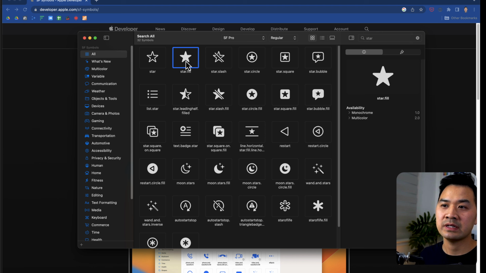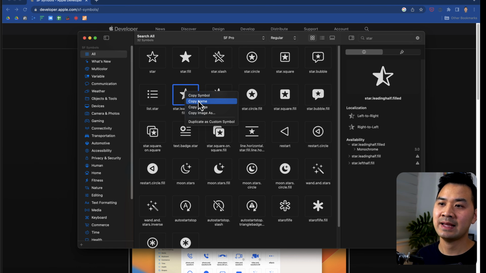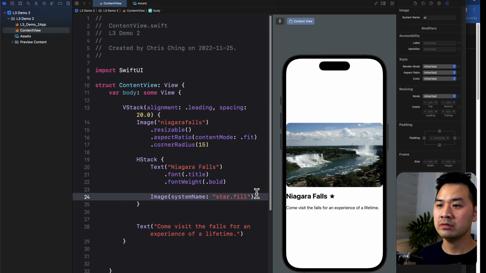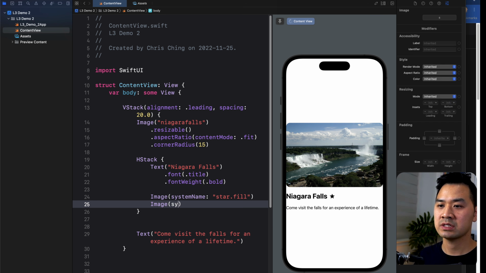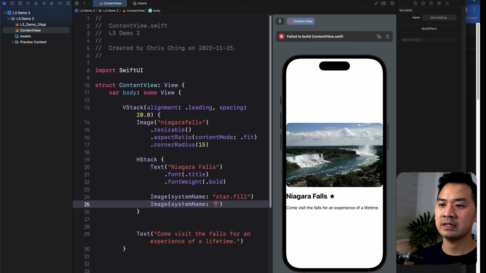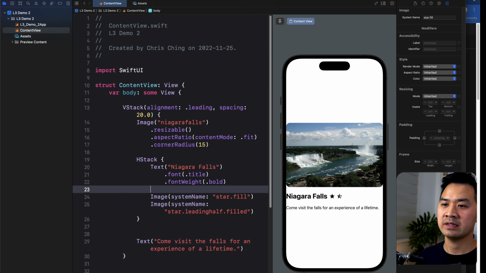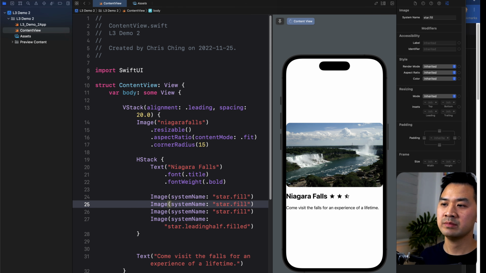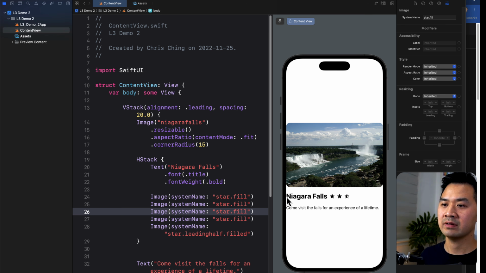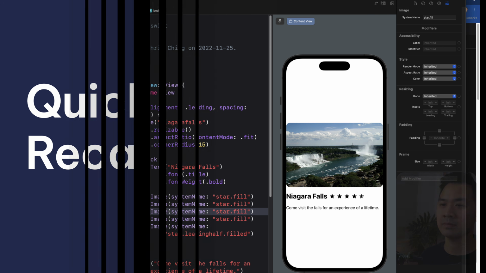So what I'm going to do now is give Niagara Falls 4.5 stars. So I'm going to put 4 of these and 1 of these. I'm going to copy this name, and that's going to copy this part down here. Let's go back to Xcode, and I am going to add an image with systemName and paste, oops, I need quotations, right? And now I have 1.5. So all I'm going to do is copy this and paste it a couple of times so that we have 4.5 stars.